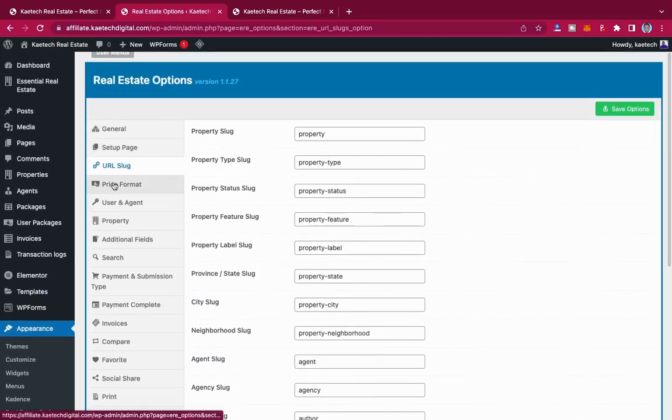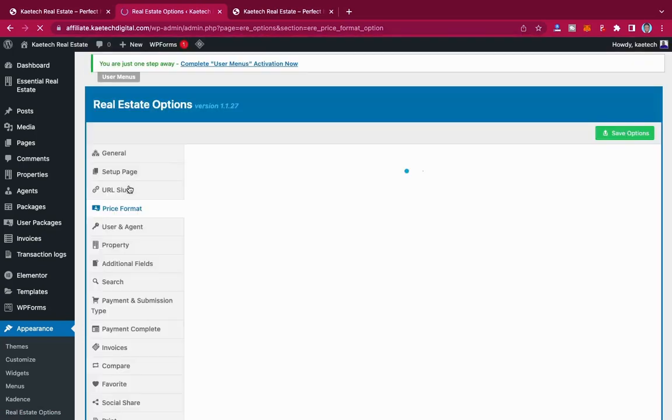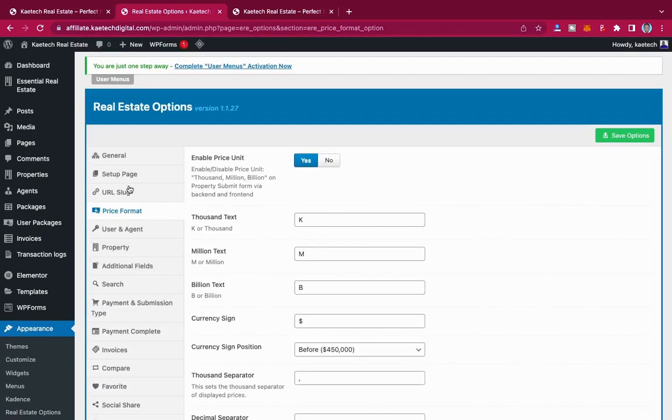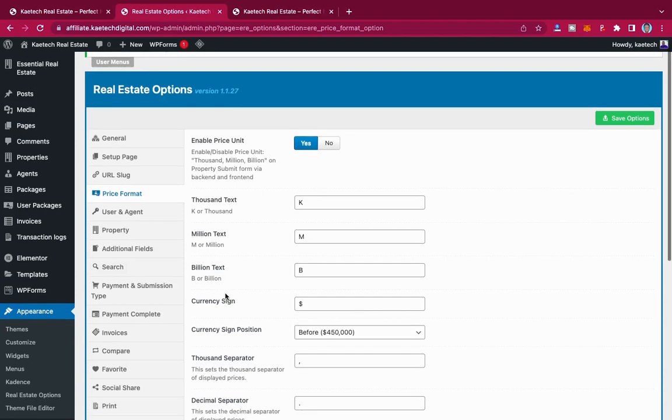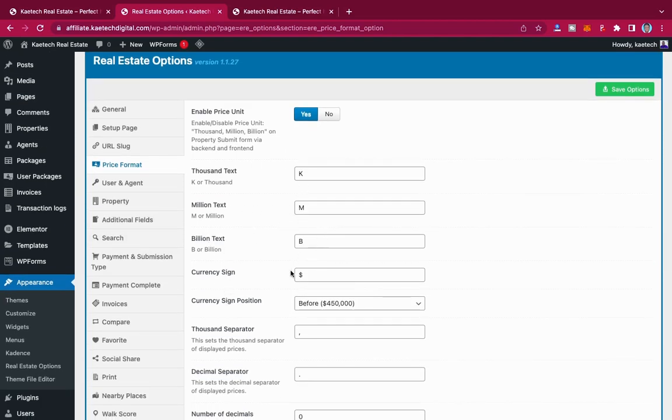And then we also go to price format. Okay, so the price format is the format of the price that you want to use. So you want to represent 1,000 with the text, maybe K. Okay, and then you want to represent million with the text M. You want to represent B, so you can decide to do whatever you want to do over here.